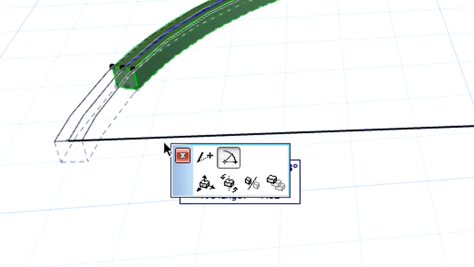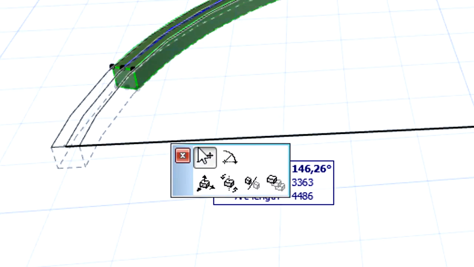Click the node of the reference line in 3D view to display the pet palette again. Please note that the pet palette, again, offers 3D view specific options to edit the geometry of the beam.